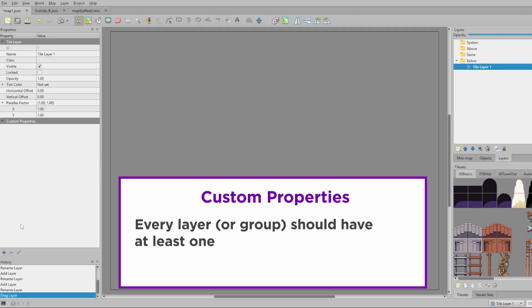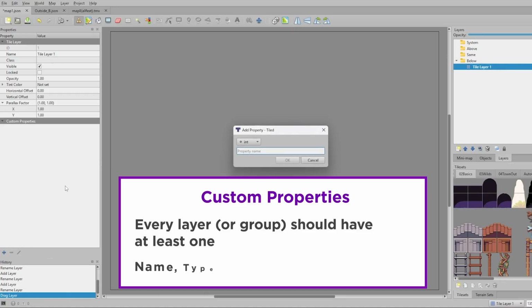To make a new custom property, we're going to click the plus button here, and you'll see that every custom property has a name, a type, and a value. I'm not going to explain every custom property in the plugin. We'll add them when we need to, and you can check the sample game to see what else is available.